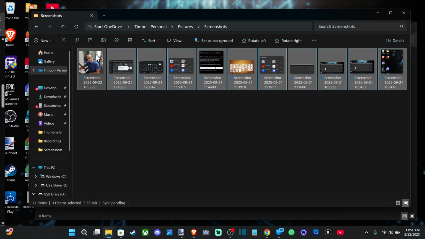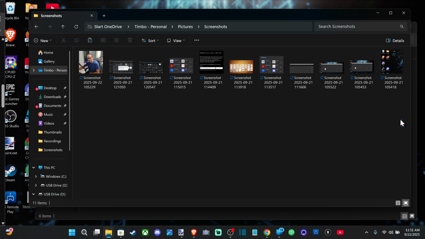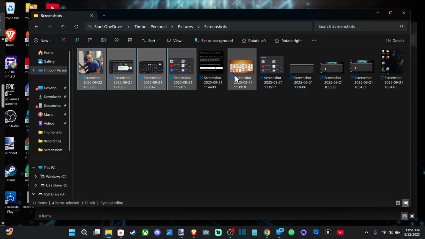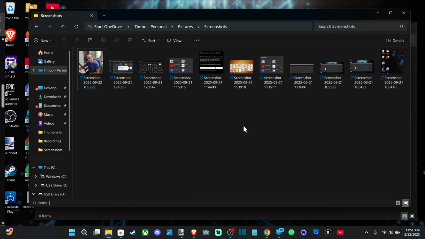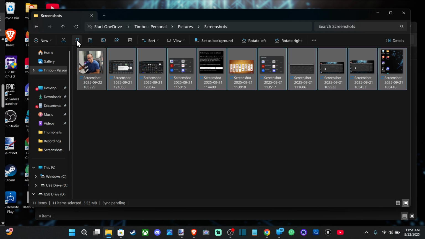I'm just gonna drag my cursor across all of them, just like this. I believe you can hold down Shift and click on the specific screenshots as well. So I'm just gonna highlight them. And then at the top, there should be options to copy it or cut it. So you can also right click on it and go to Copy.